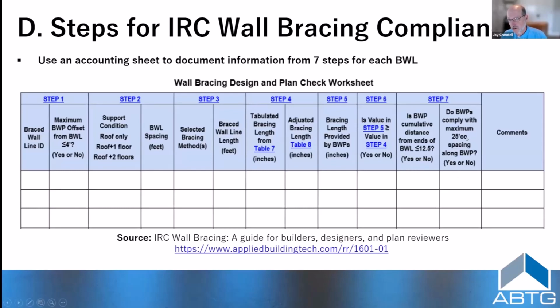And then the code used to prescribe a spacing center to center of brace panels, but that was changed to 20 feet between, which is easier to measure and observe braced wall panels, because the center distance depends on the length of a particular braced wall panel itself. So anyway, you check those things out, all checks out, you're done.